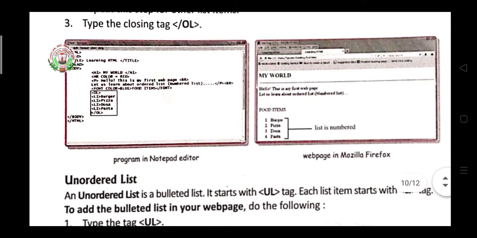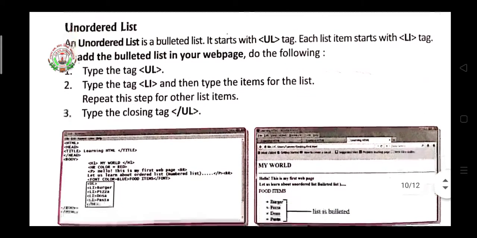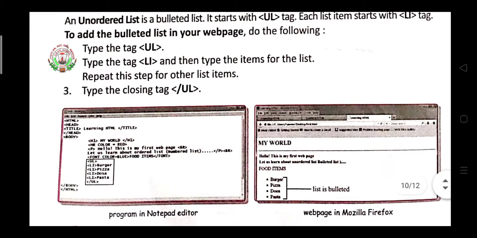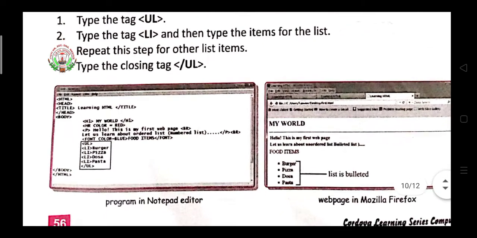Now come to the unordered list. An unordered list is a bulleted list. It starts with the ul tag. Each list item starts with the li tag, same as the ordered list. Here the ul tag is used in the unordered list. How to write it? Same as you wrote the ol tag, here you write ul. After ul, give the list items, and at the last close the ul. See here, ul open, then li is written according to the list, and then ul closed.